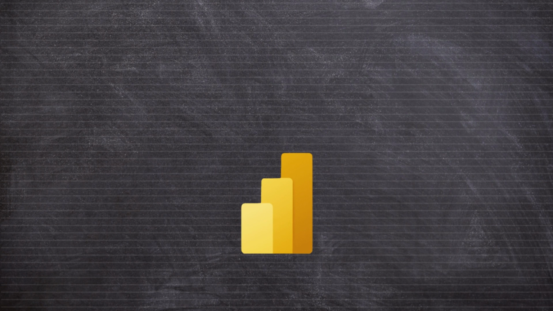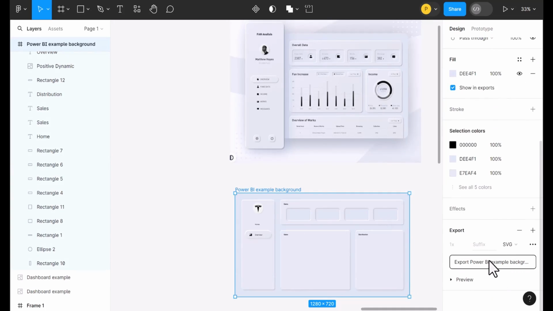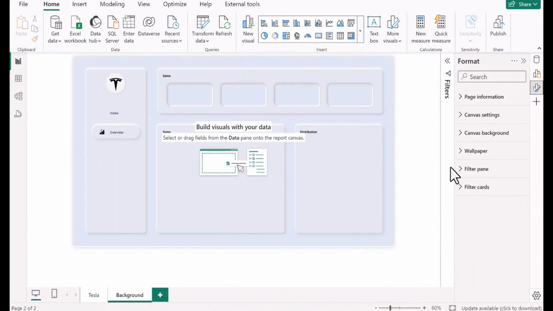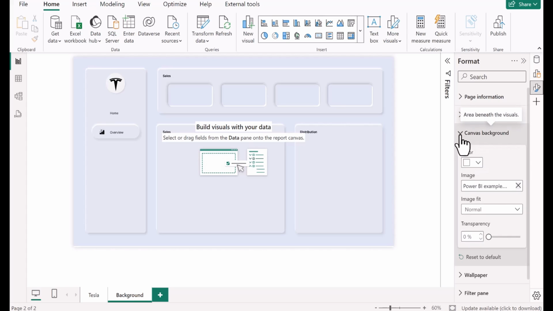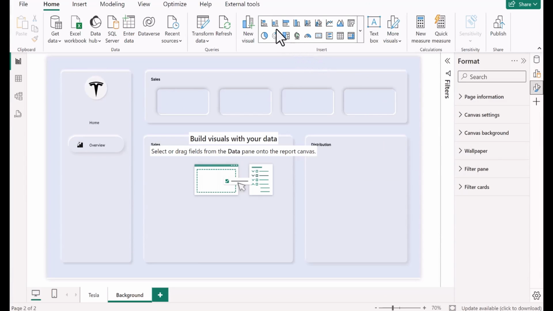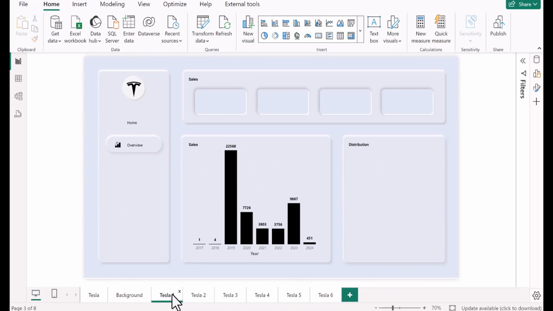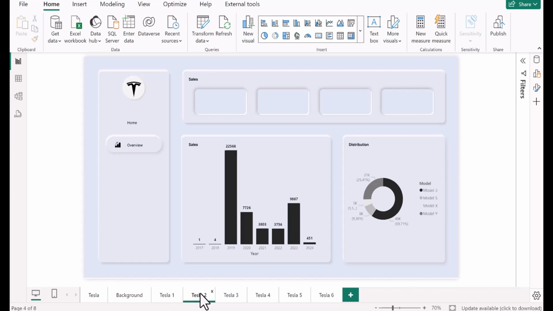Step 5. Bringing it to life in Power BI. With our background design finalized, it's time to export it from Figma and import it into Power BI. We'll seamlessly integrate our Neumorphism background into the Power BI canvas, setting the stage for our stunning dashboard. Step 6. Designing the dashboard in Power BI. Now comes the fun part, designing the rest of our dashboard in Power BI. We'll add dynamic visualizations, interactive elements, and personalized insights to create a truly immersive data experience.